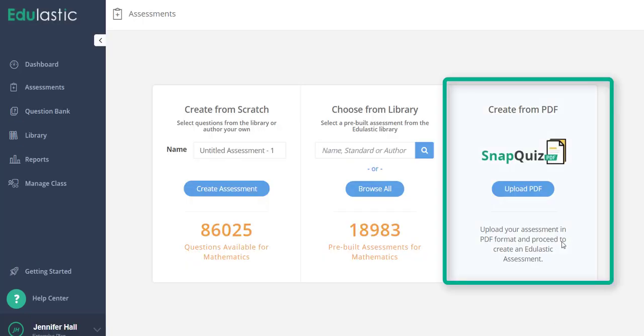The third option is the SnapQuiz using a PDF. What's great about this is you can actually upload your assessment in PDF format and access their assessment data. So you can tag your PDF with the correct answers, and what was normally a printed out quiz becomes an interactive quiz, and you're going to get your data.